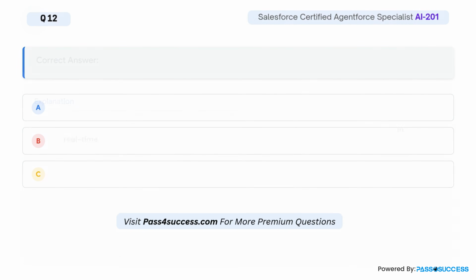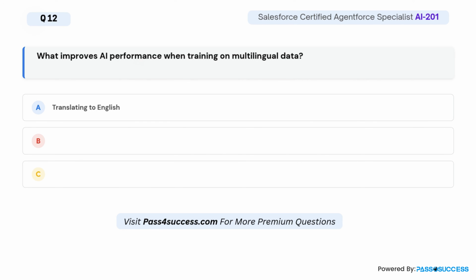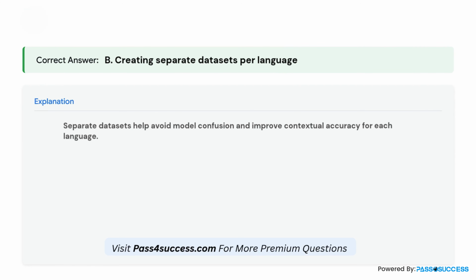Next up, multilingual AI training. Question 12. What improves AI performance when training on multilingual data? A. Translating to English. B. Creating separate datasets per language. C. Using Einstein Language Translate app. If you guessed translation, not quite. Correct answer: B. Creating separate datasets per language. This avoids model confusion and helps maintain context accuracy in each language. It's a best practice in multilingual deployments.